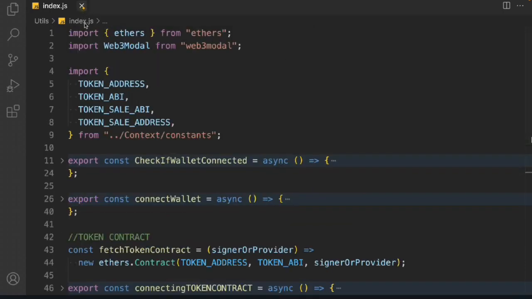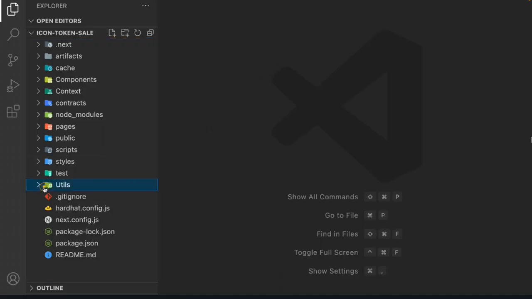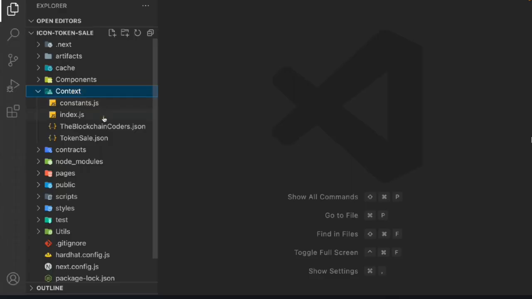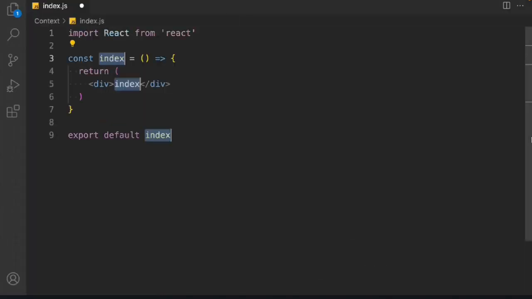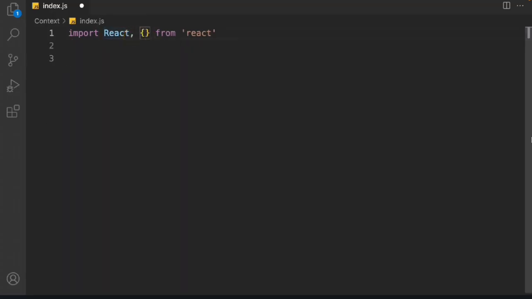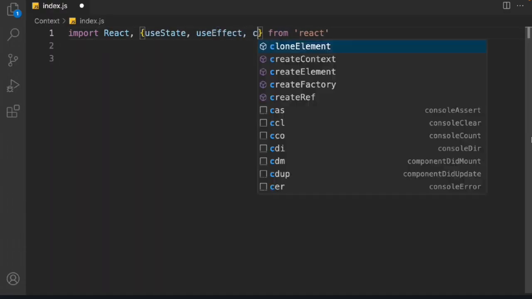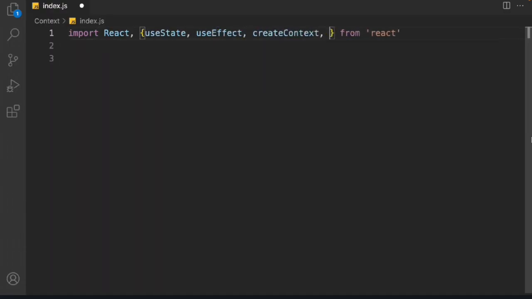Close this one, come here. Now we are done with this util, and now we're going to start working on our context index file. So come here in the index file, and now we can start working on it. Simply type RFC, it will generate this boilerplate. Remove this one. Now we have to import a couple of things from React. We need useState, useEffect, createContext, and useContext. That's what we are getting from React.